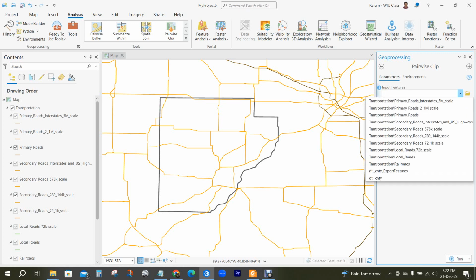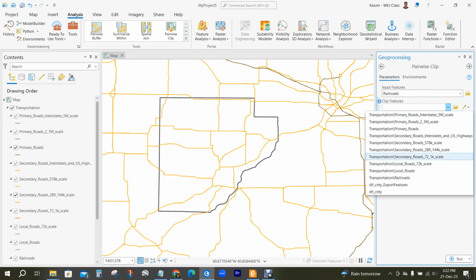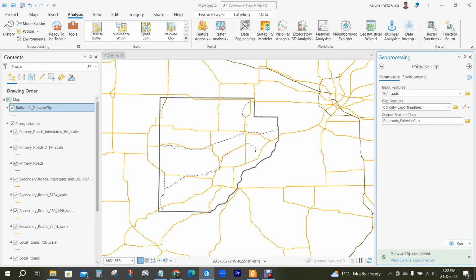For the input, first of all I will do railroads, then clip it with your county. This is my county, and you can change your output name, then click run. So this is already clipped.